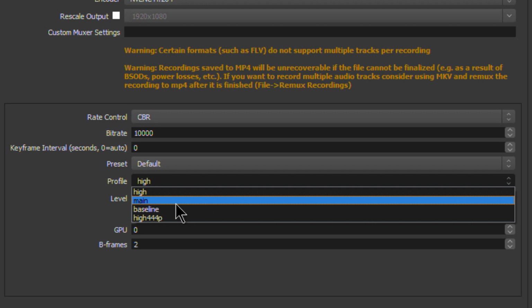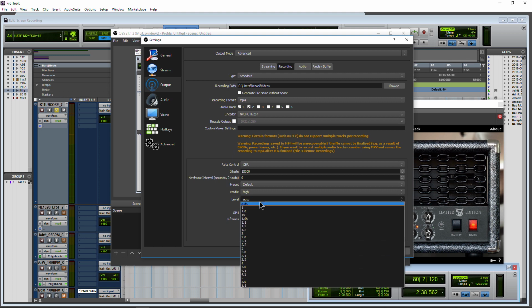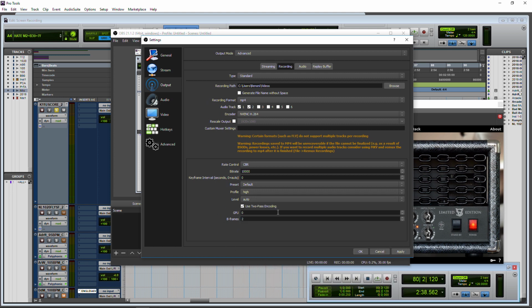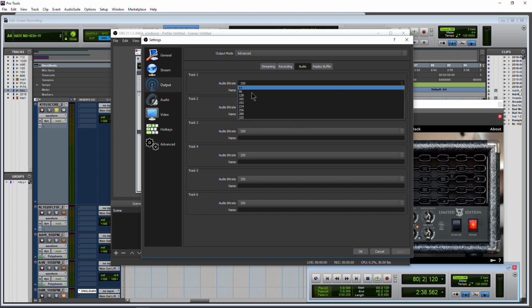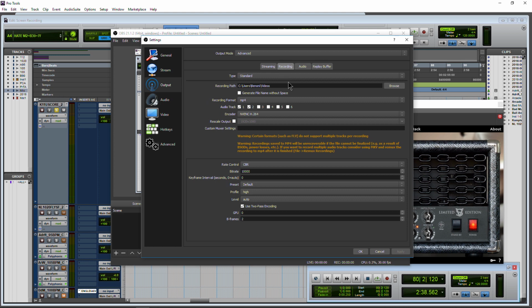Profile, I like high, but you might want to do main. You're not really going to see much difference. I'm not going to get into that here. For the level, just leave it on auto. If you want to choose something and you're on 1080p, 4.1 or 4.2 is fine. If you're on 4K, then of course you want to go 5 or 5.1. GPU, that depends on how many you have. B-frames 2, all that's fine. Just leave it just like this. Choose apply and come over here to audio. Make sure all your audio tracks are on the highest bitrate, just to make sure. And of course, apply that.